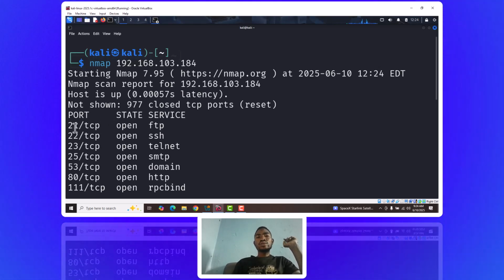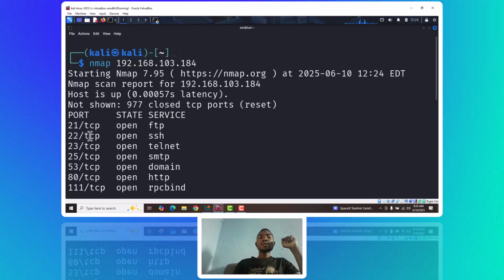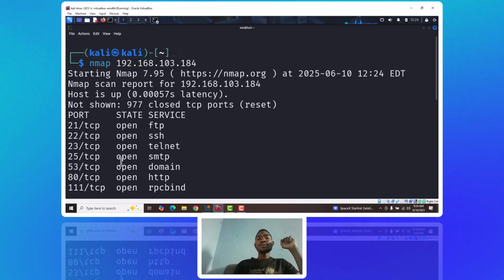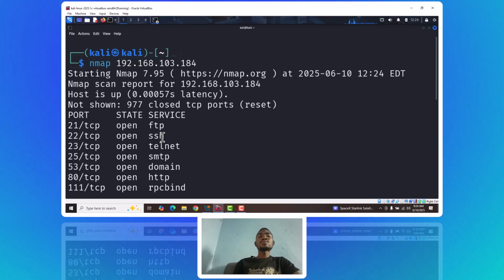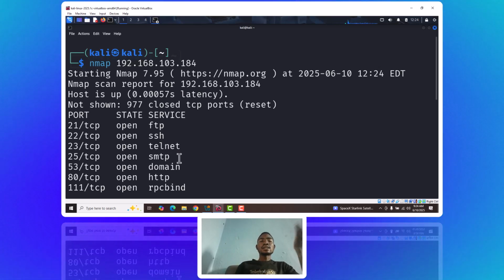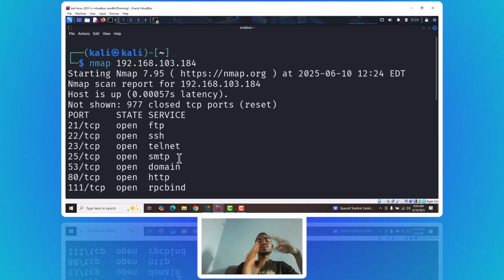Port 21 is open, which is FTP, 22 SSH, port 23 Telnet, 25 SMTP. SSH is Secure Shell Host, a port responsible for everything that has to do with login details. Telnet is also a port responsible for maintaining the services within a server or a network. SMTP is an email port, then domain, and so on.